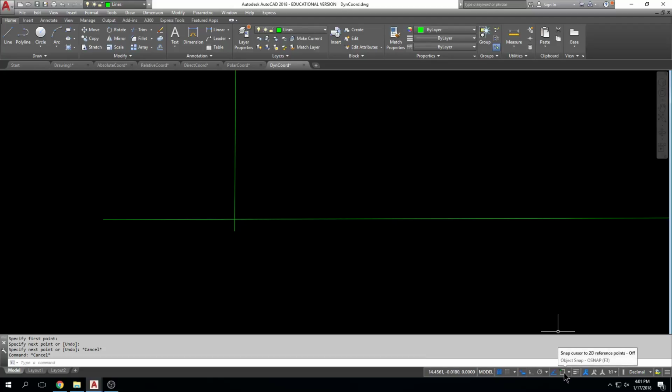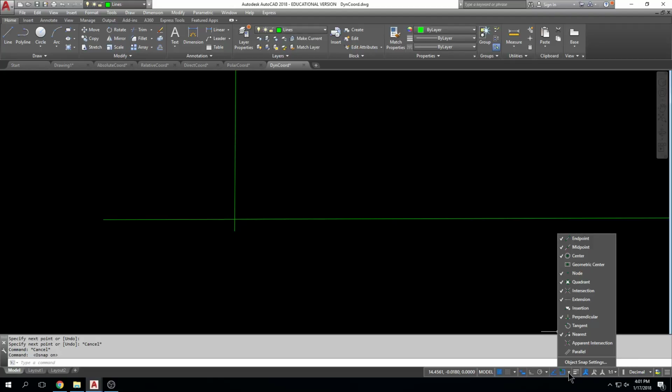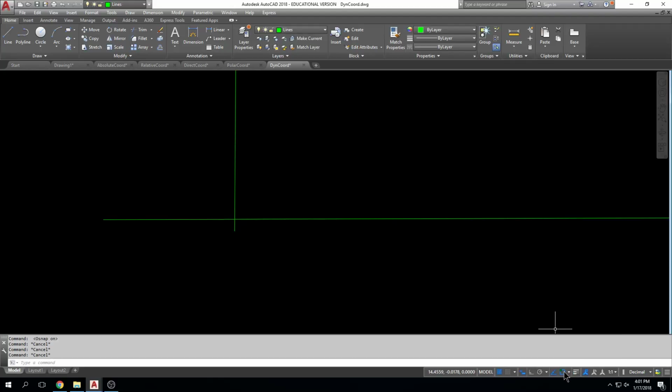So if I have these object snaps turned on, meaning this is blue, and I choose this little down arrow, these ones with the little check marks are turned on: endpoint, midpoint, center, node, quadrant, intersection, etc. Okay, now it's blue, it's turned on.